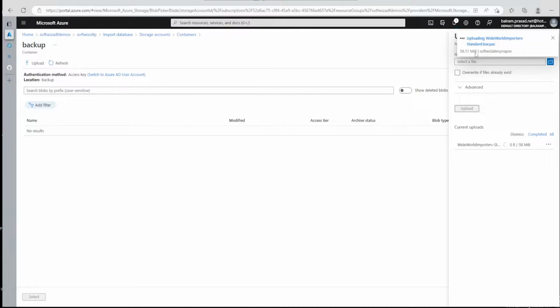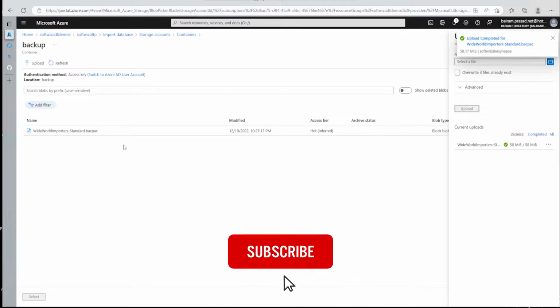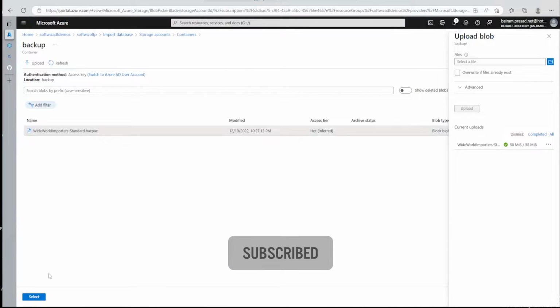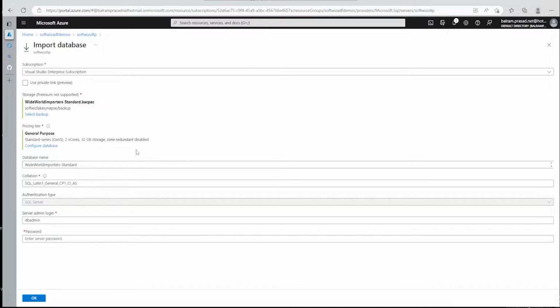And when we restore using this BACPAC, it is going to take more time because it is going to unzip everything and run all the scripts with data. So we will see that. Let this upload happen. Now this BACPAC file has been uploaded. Now I can go ahead and select it and click on the select button.